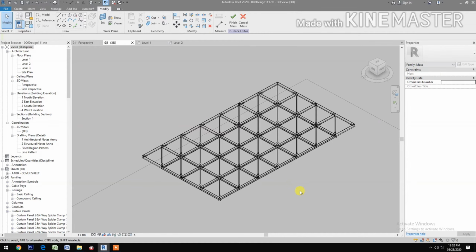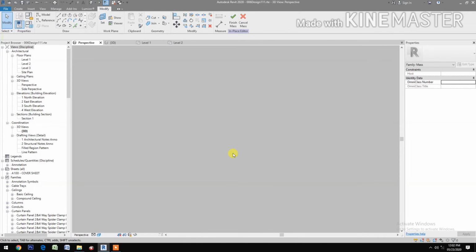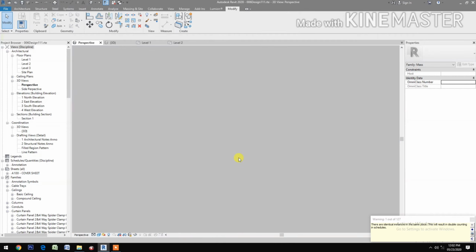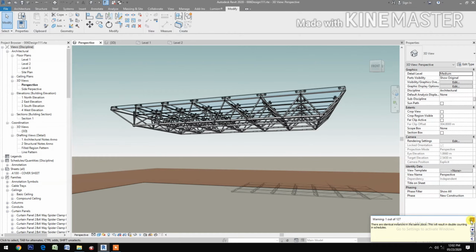Okay, let's look at the perspective. Okay, finish the mass. Okay, now we're doing the pose for the space frame.